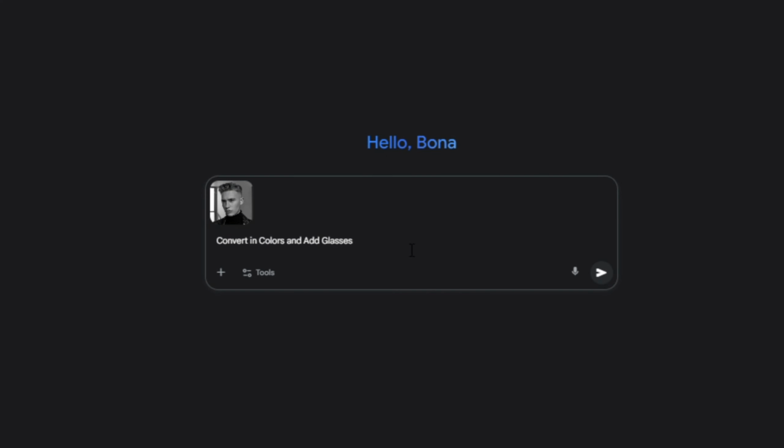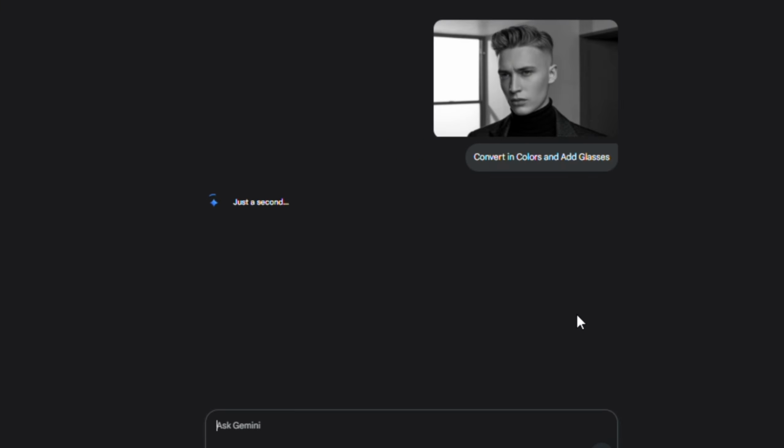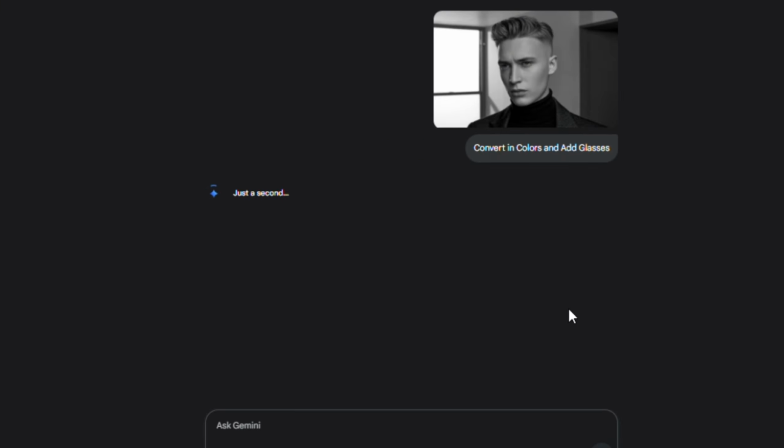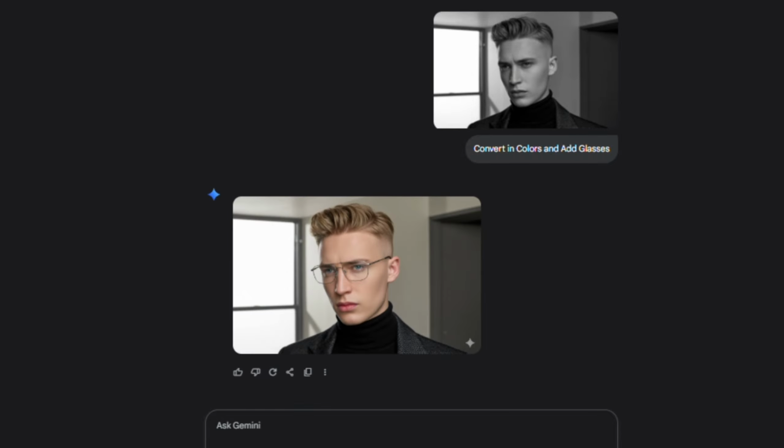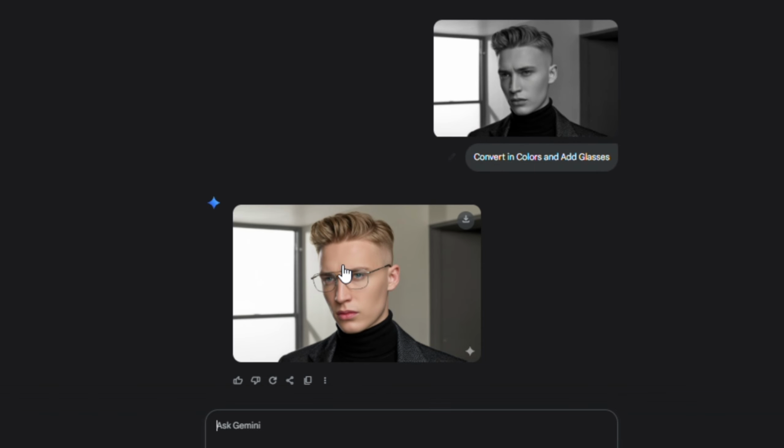Let's say you want to change the color of your shirt, or you want to turn a black and white image into a colorful one. No worries, Nano-Banana has got you covered. Upload the photo, type the prompt, and within seconds, there it is. Just try everything virtually until you fall in love with the look.